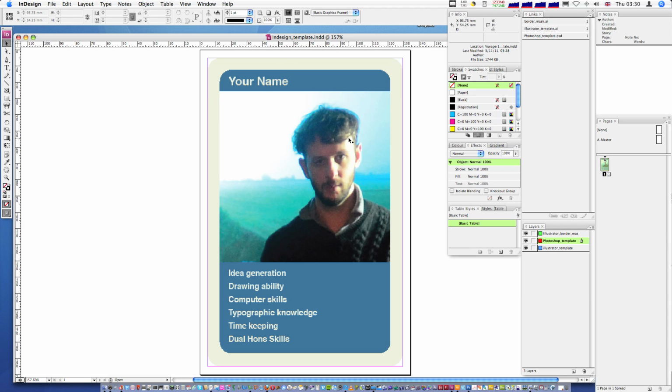But as you can see, it's got the older stuff in it. We haven't got the name in there. We haven't got the statistics here, and the image is the old image. So we need to do something about that, and we need to swap these out for the right ones.